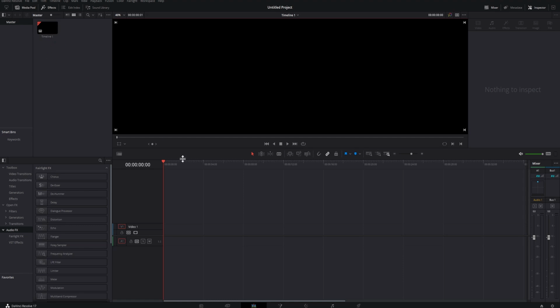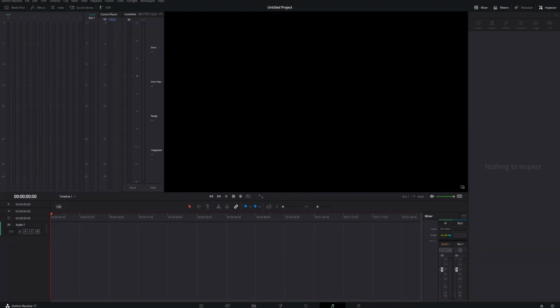And now that we have our timeline, you can see that we have an audio track and a video track, but both of them are empty. That's fine, that's what we want. So we're going to go ahead and open the Fairlight page right here.